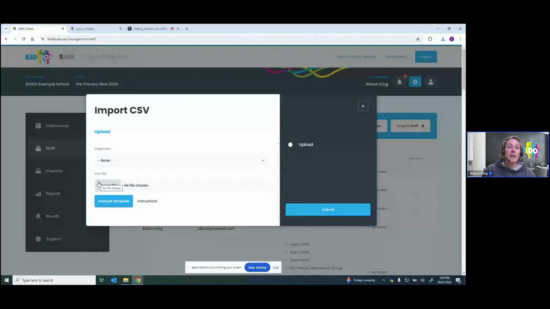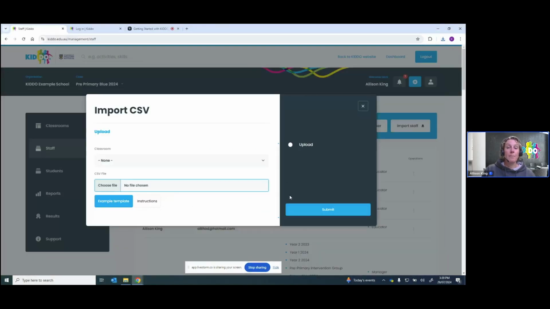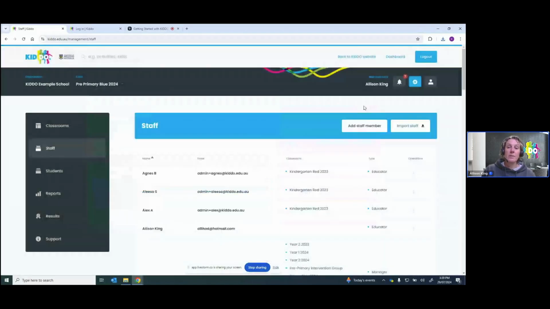And then we can choose the file, whatever you've saved it as, and then upload it, and it will upload all of your staff for you. And then you just press submit and it will upload. I'm not going to upload a whole heap of stuff today, but it's a fairly straightforward process.